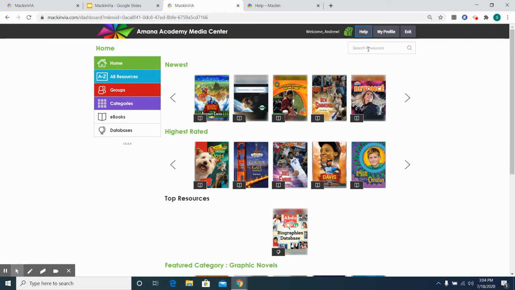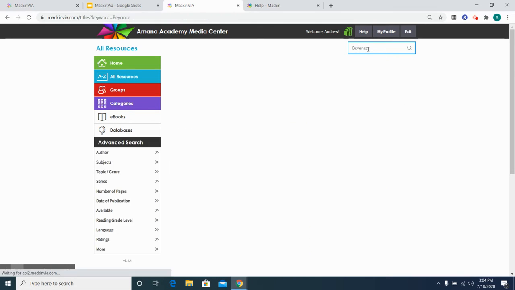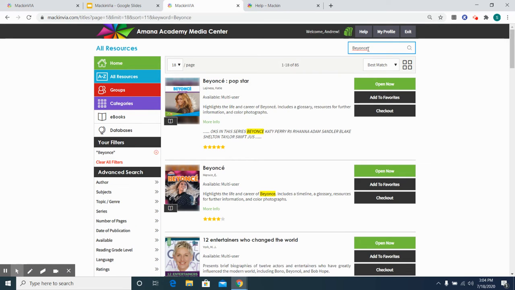You have a search box here that allows you to search for various ebooks. It works like any other search feature. Let's type in Beyonce, and you can see that it pulled back 85 different books. The first 18 are displayed here, and it's in order by what is the best match.